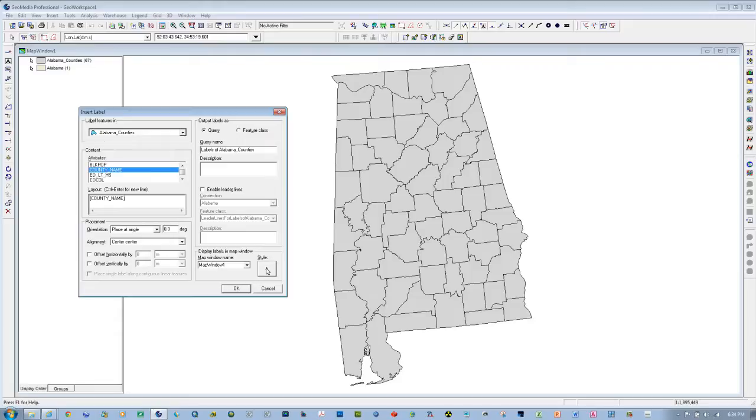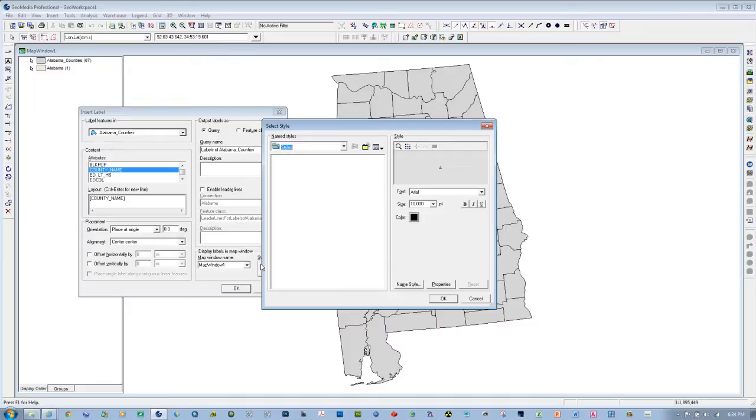Left click down here on the style. And once, give it a little time to open up. This is the font. If I left click there, I can type Times New Roman and get to it pretty quickly. And let's make it about 8 point.